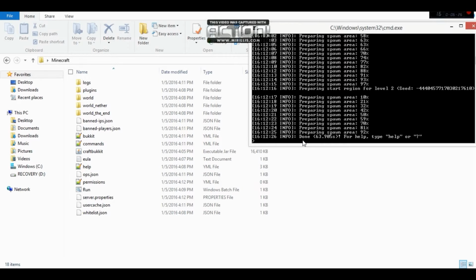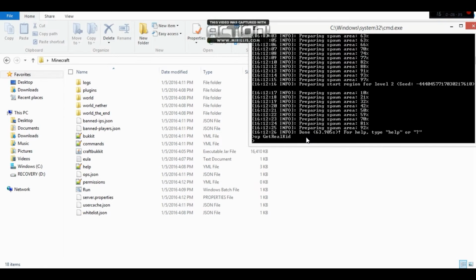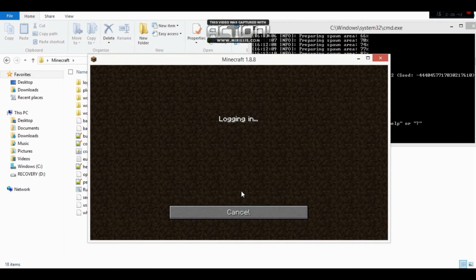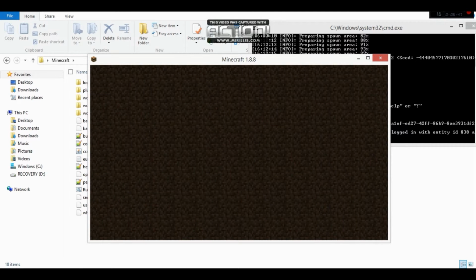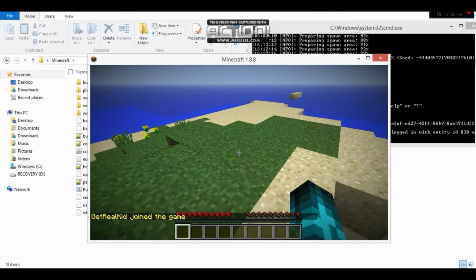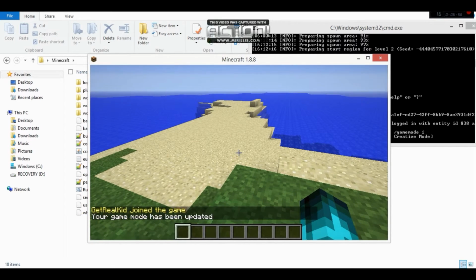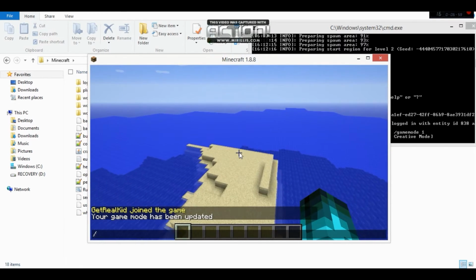So back to this. Now it says done. We can do op and then Get Real Kid, because that's my name, and it just says opped Get Real Kid. So now we can go in the game, click join server, and I joined, and I can do /gamemode 1. So yeah, I'm opped.